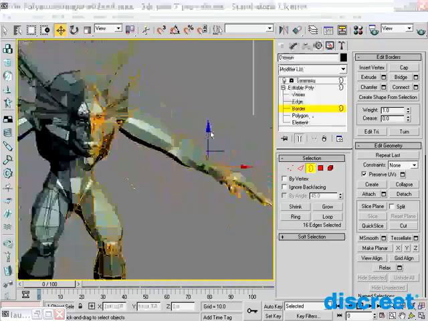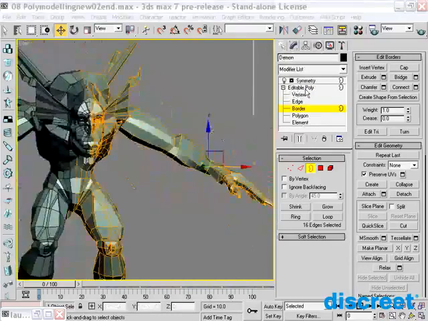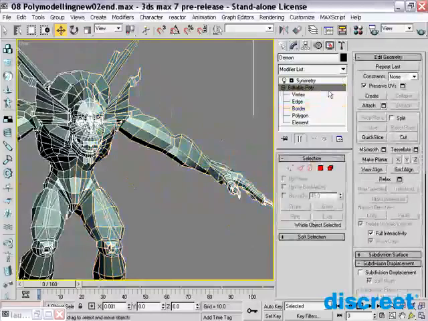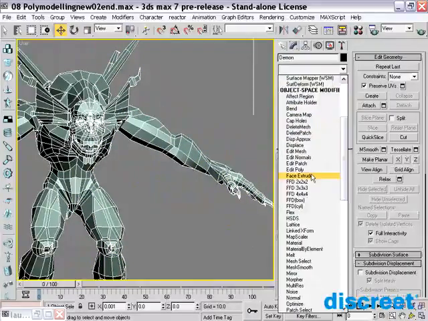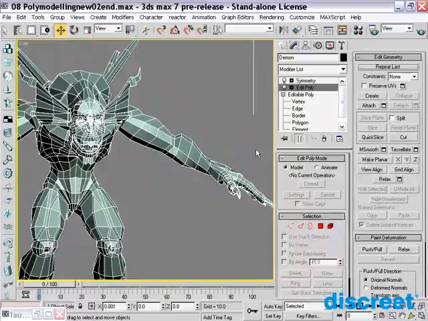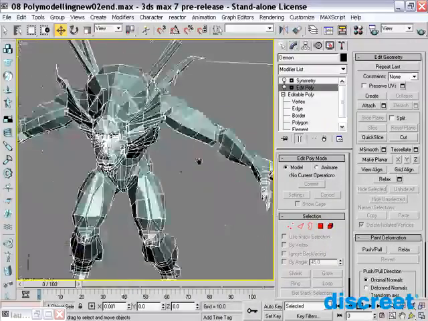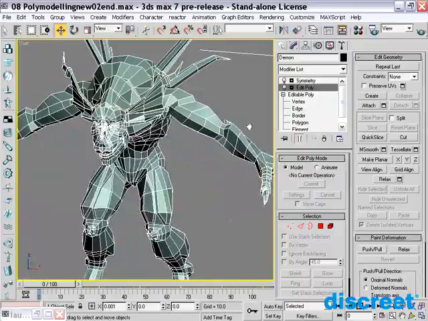Now another function that's been added into Edit Poly is the ability to go in and animate. So to do that, what I'm going to do is actually drop another modifier on this, which is the Edit Poly modifier. This is probably the most requested option for Max 7. Typically in the past we had Editable Poly, which was a root system, but we didn't have an Edit Poly. People wanted to create the same kind of workflow they had with the Editable Mesh and Edit Mesh functionality.